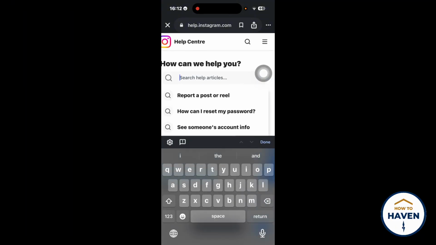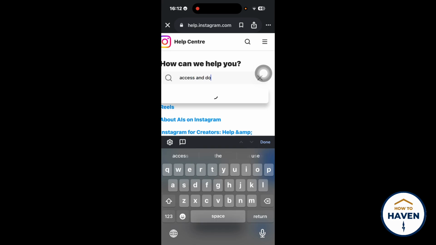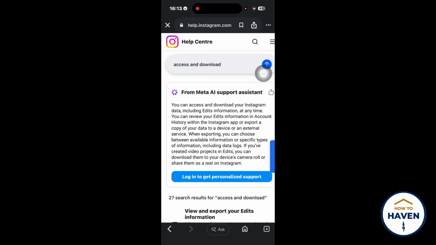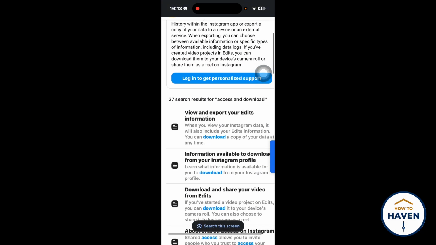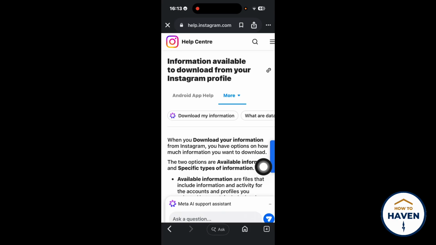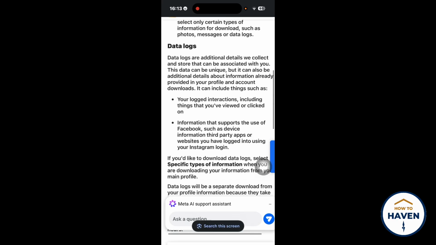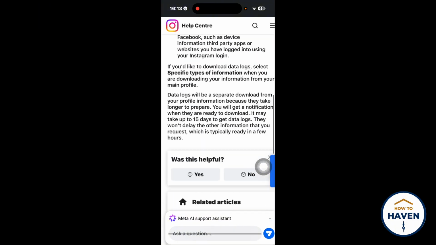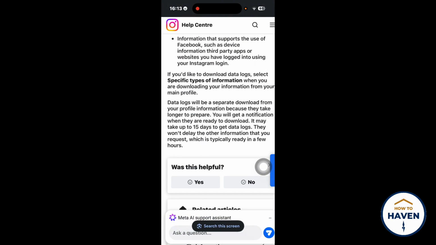So here you're going to search for access and download, press return or enter, and you'll be able to see a couple of options in front of you. You're going to click on this one that says information available to download from your Instagram profile. Simply click on that and you'll be able to see some additional information like this. If you're able to see a contact us button, simply click on that and submit a form.